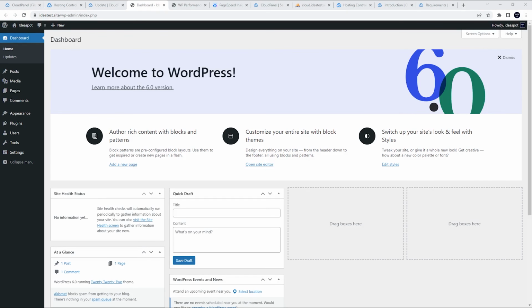All right, so from here you can just go ahead, appearance and themes, go and install a theme, start building a site. You could install a migration plugin and bring in an existing site as well. So this is all fairly straightforward in WordPress.